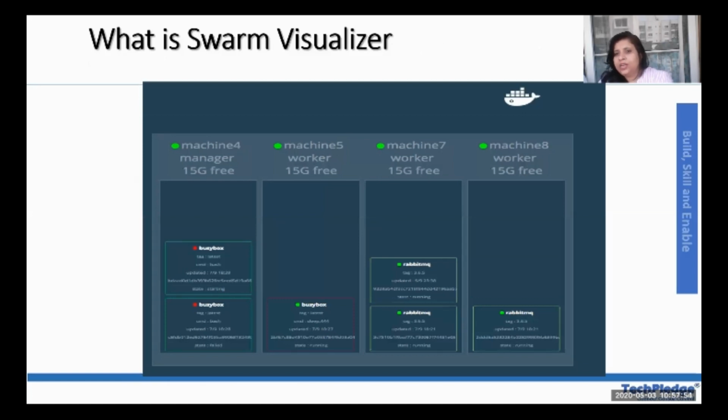Swarm Visualizer would only work with Docker Swarm mode in the Docker engine. Each node in the Swarm will show all tasks running on it. When a service goes down, it will be removed. But what happens when a node goes down? When a node goes down, it won't be removed. Instead, the circle on the top will turn red to indicate it is down. You see this red, green, all this. So we are going to learn in detail about this.